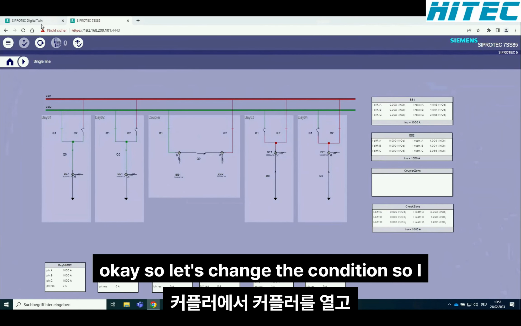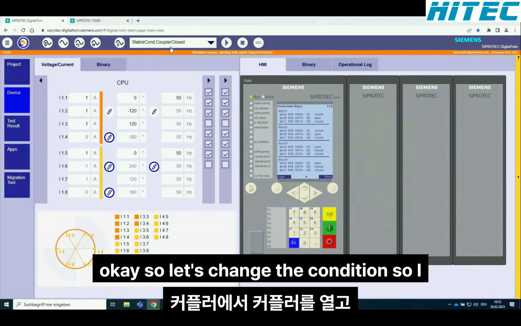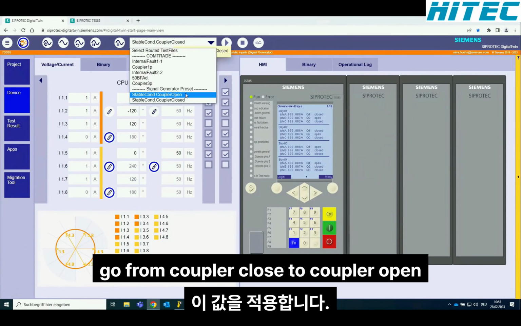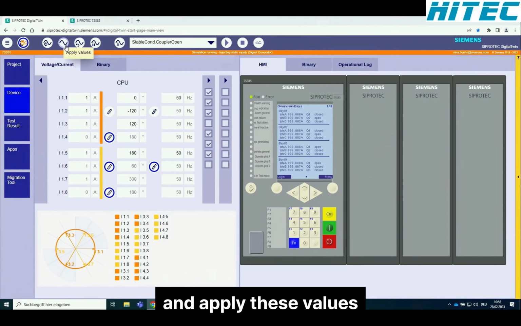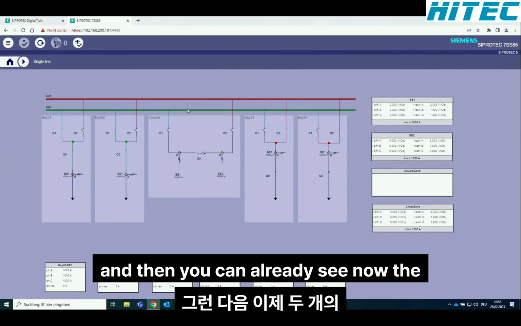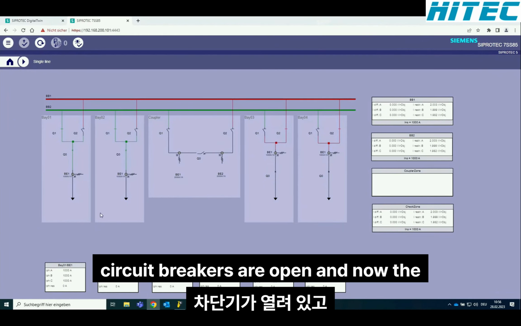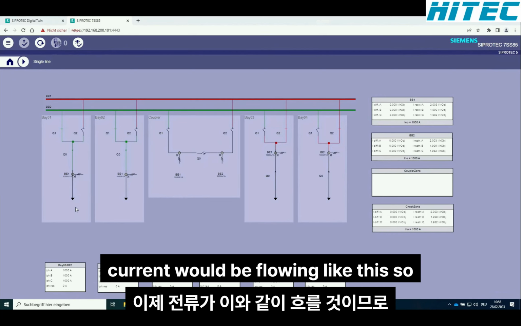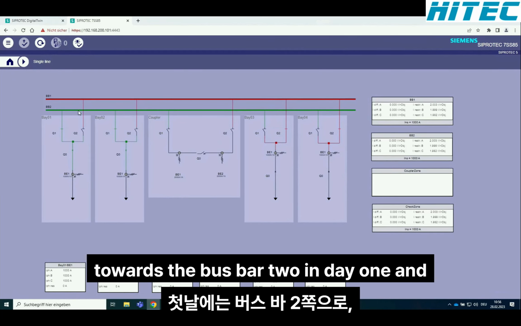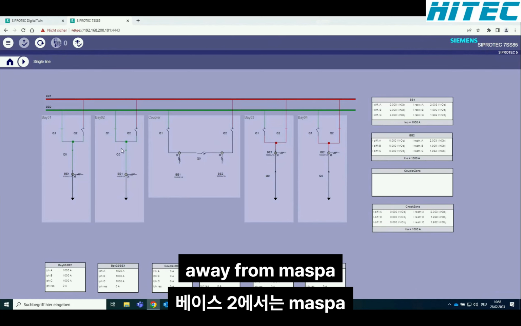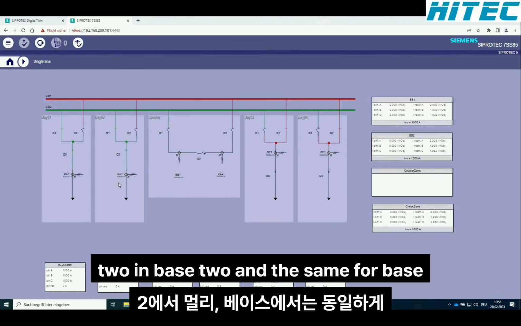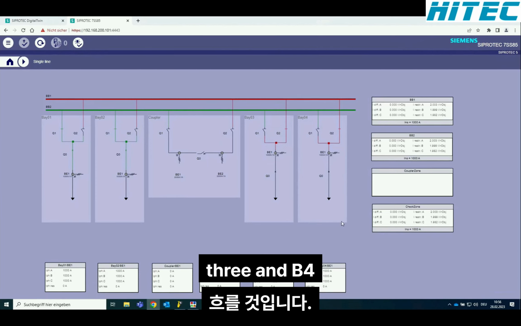Okay, so let's change the condition. So I go from coupler closed to coupler open and apply these values. And then you can already see now the coupler disconnectors and the coupler circuit breaker are open. And now the current would be flowing like this. So towards the busbar 2 in bay 1 and away from busbar 2 in bay 2. And the same for bay 3 and bay 4.